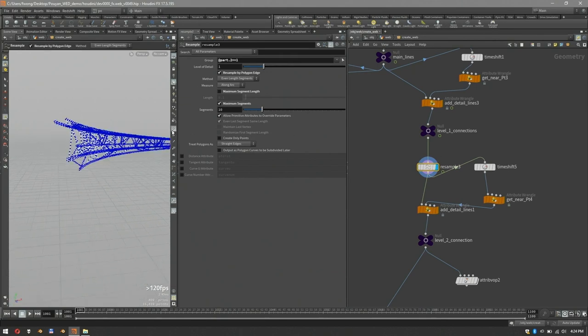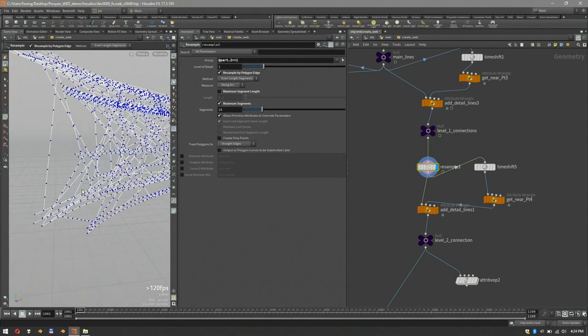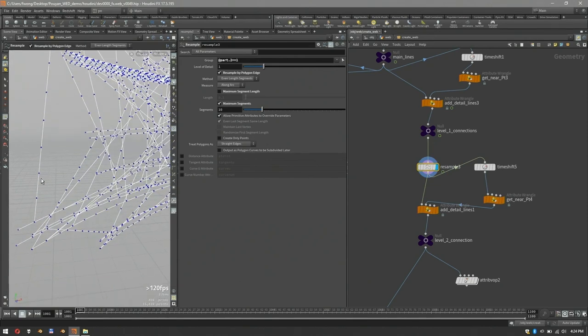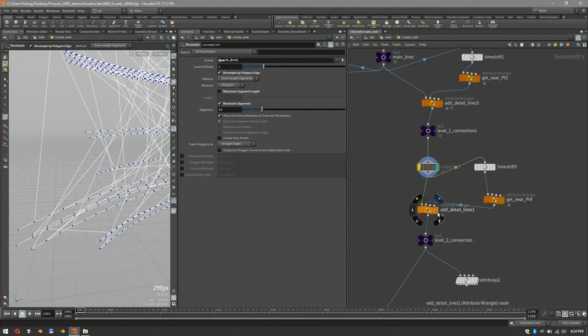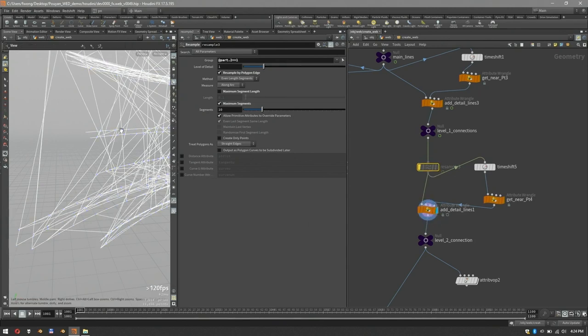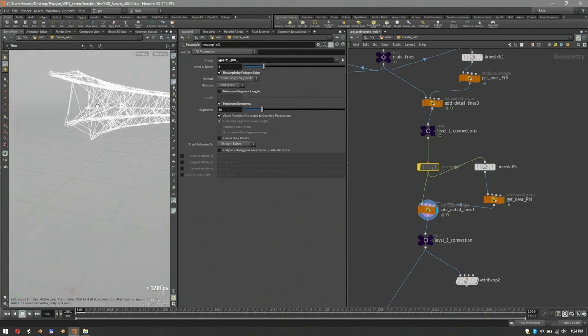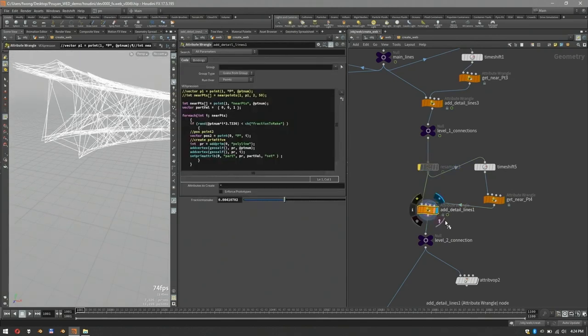You can see I'm resampling it so I get a little bit more connection, so I can connect from this point to this point as well. If I don't have this resample, there's no point here for it to connect. I'm repeating the same thing with slightly different settings. Now my web has a more complicated look. It's not only connection between 2 points, there are now connections on top of connections.